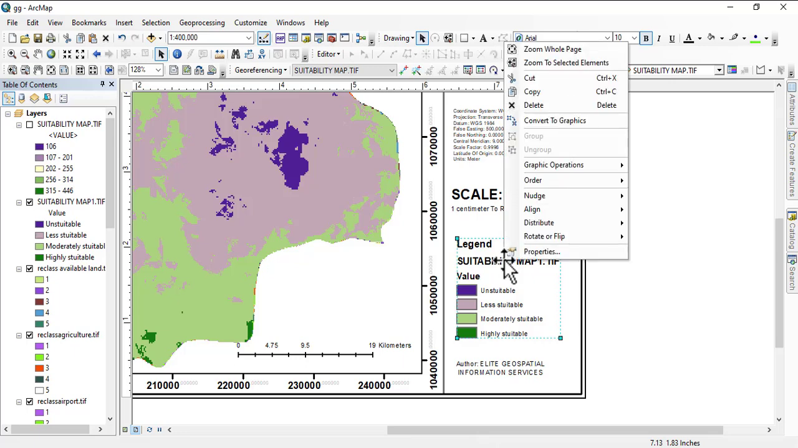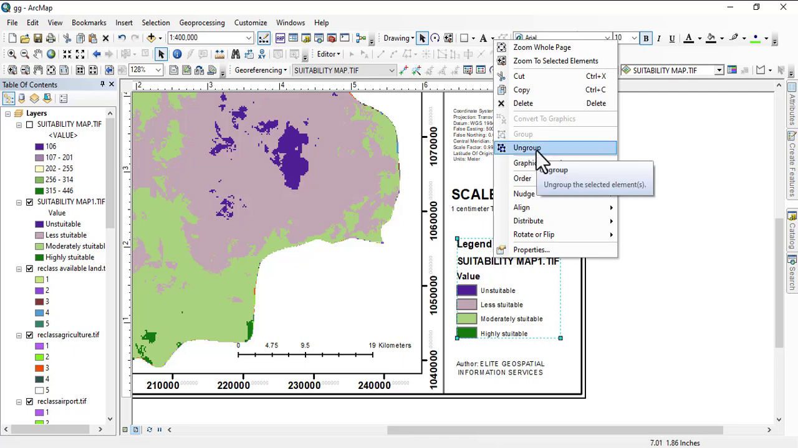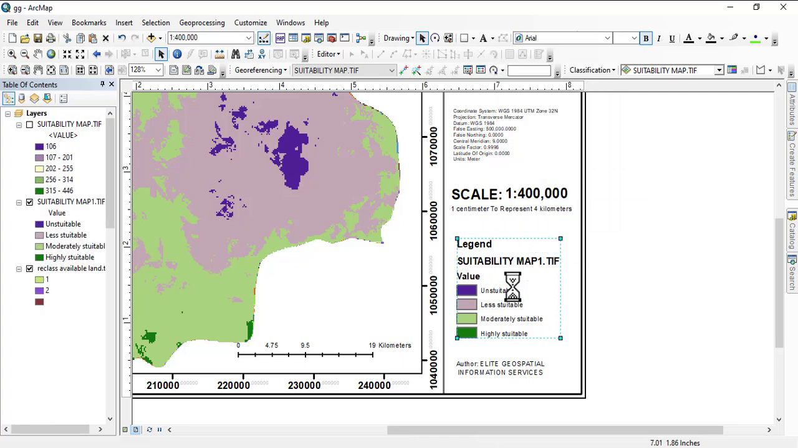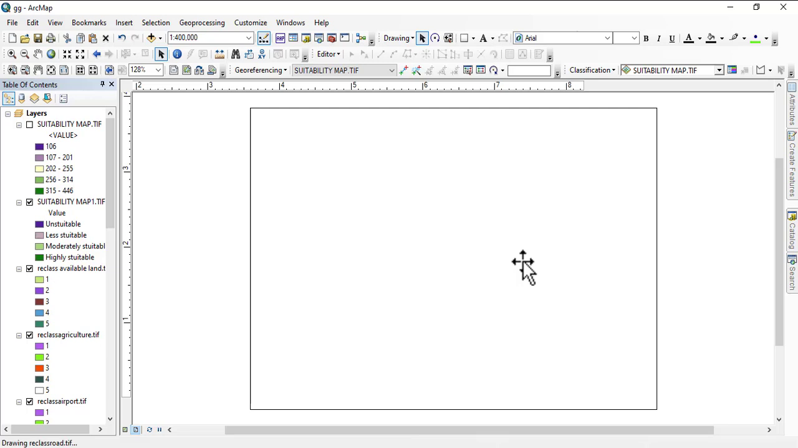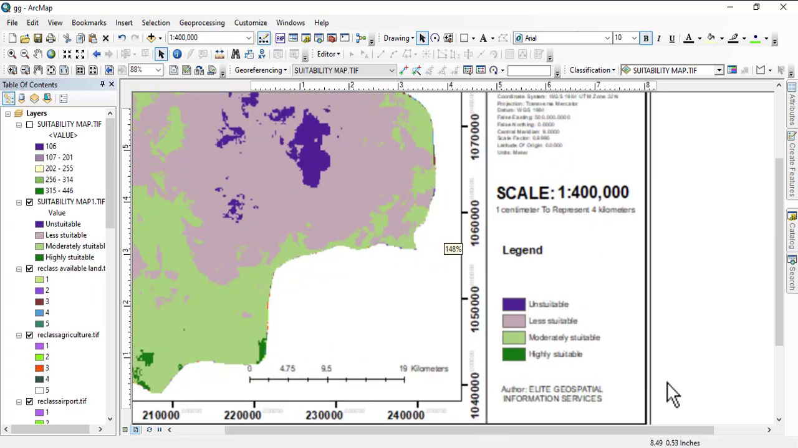So you right click on this map and you go to convert it to graphics. So once it is converted, you right click again and click on group. So now it is ungrouped. So I don't want this to be part of what we want. I don't want values to be part of it. So you see that these are gone.